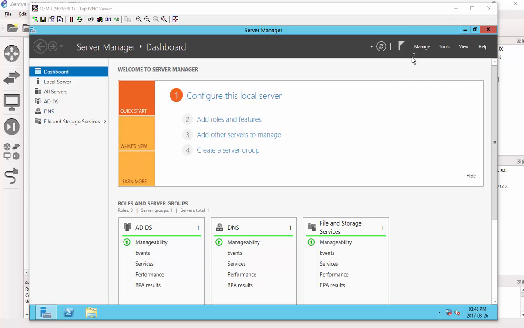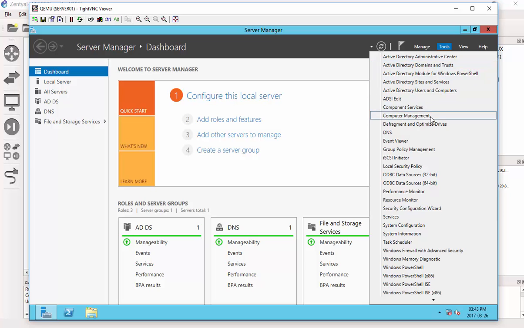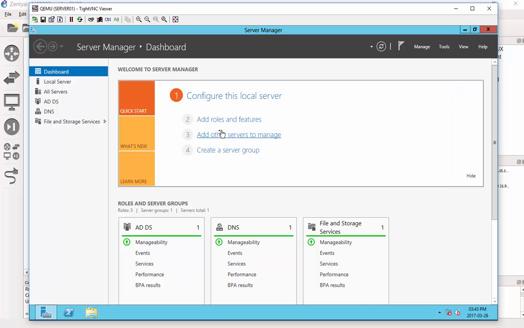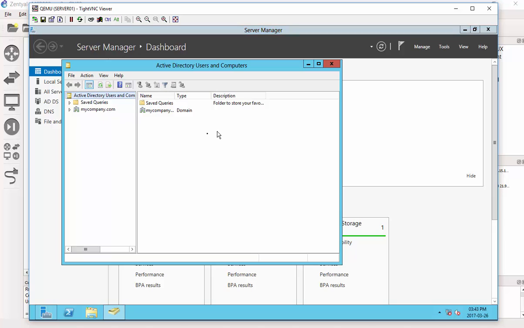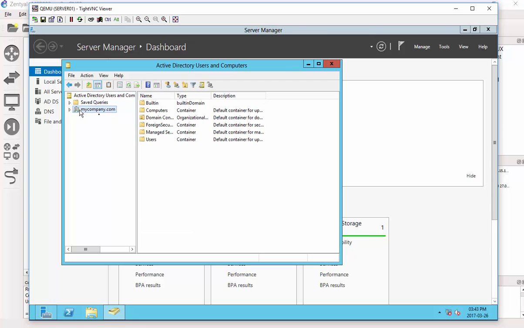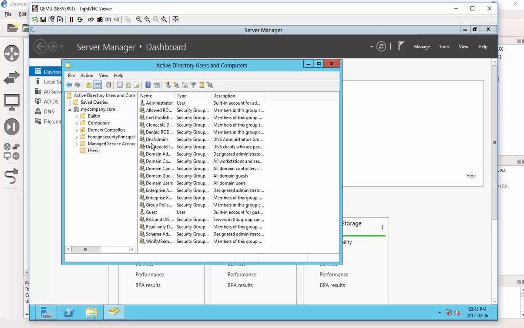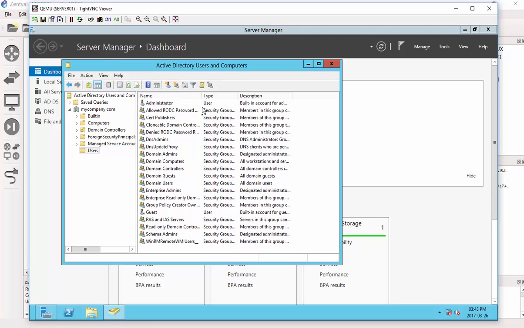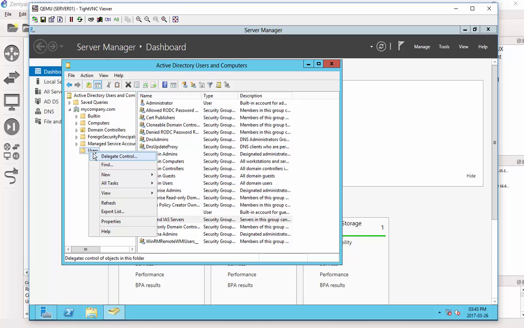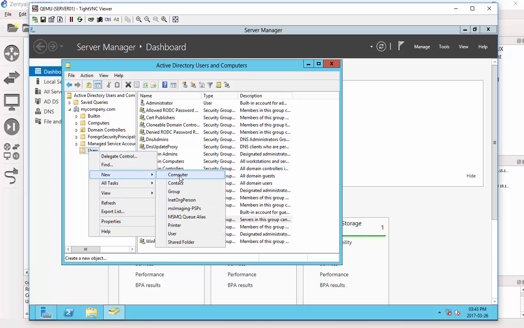I just need to add 3 users. So I will go to tools, then Active Directory Users and Computers. Here is my domain, mycompany.com. I can click there and go to users. Under users, these are system users. They are there by default, so you might just ignore them. We need to add our custom users. So I will right click, go to new, then user.